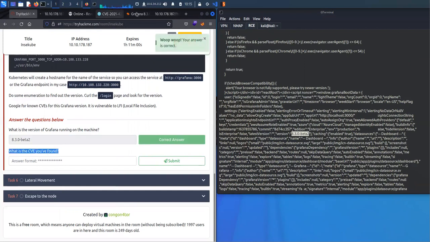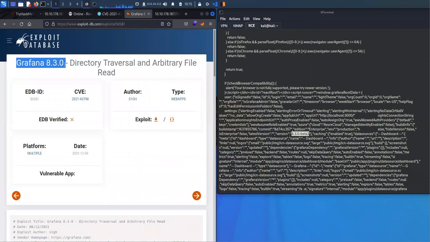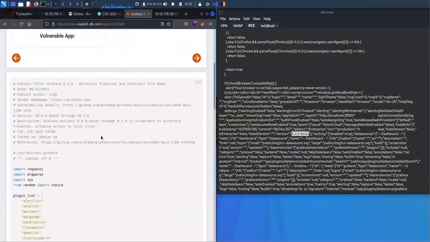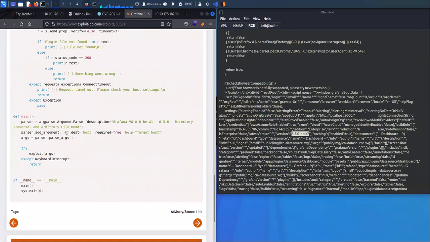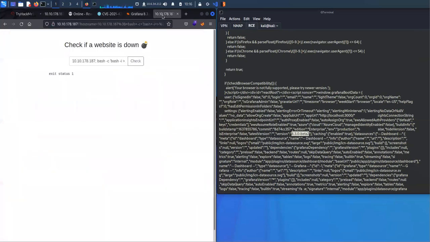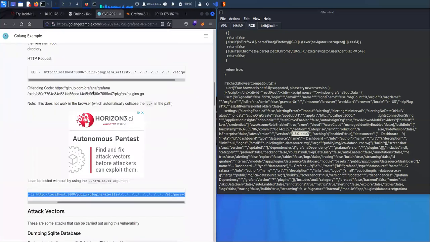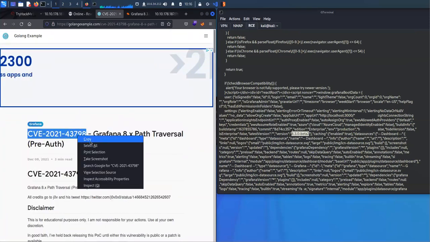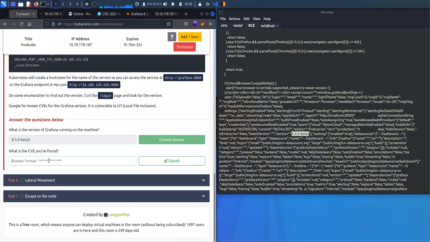So it says, what is the CVE you have found? I searched on this Grafana exploit, and our version is 8.3.0. And here we have 8.3.0. We have this directory traversal and arbitrary file inclusion exploit. It is a relatively recent one, late 2021. And I have the Python code and such. I like this website because it talks about the CVE, which is the answer to this question.